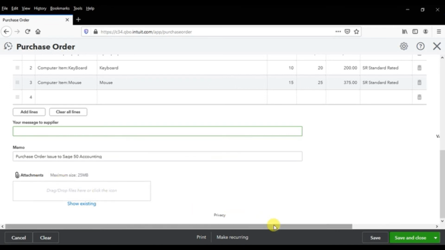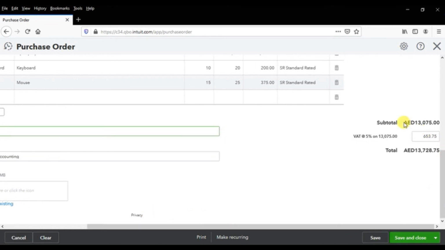Clear? And now if you want to check the total, the subtotal is 30,075 dirham, and the tax amount is 653.75 fils, and the total amount of purchase order which we are issuing to our supplier is 13,728.75 fils. Clear? Any question here?